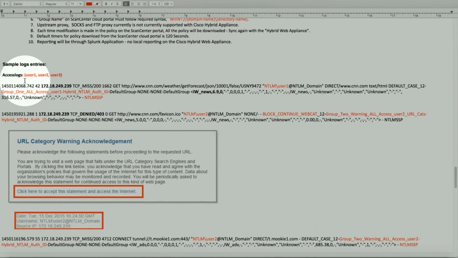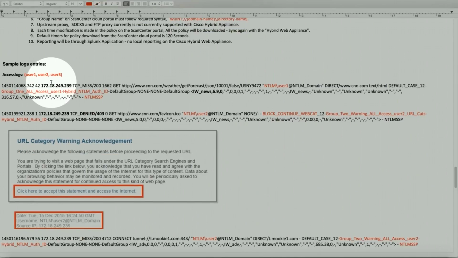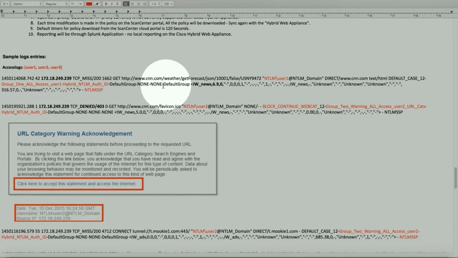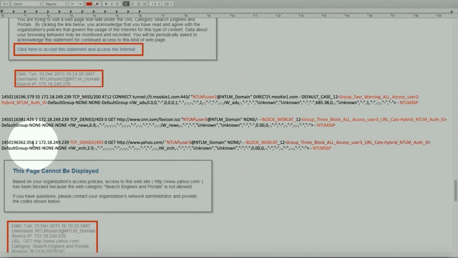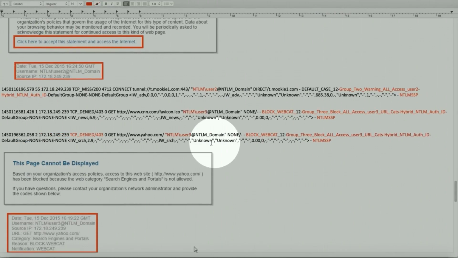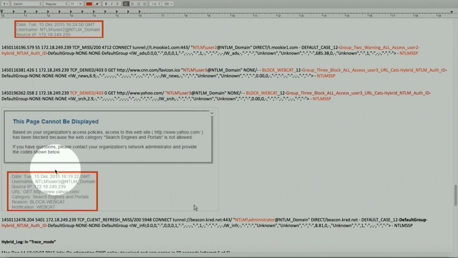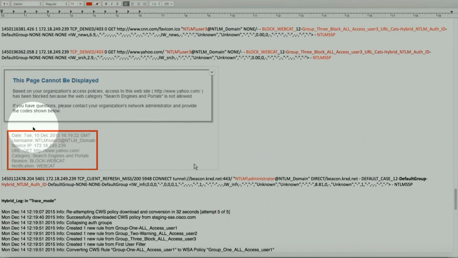These are some of the access logs. I had user 1, 2, and 3 created. User 1 has all access. User 2 had a warning page, which shows block continue webcat with the page displayed here. For user 3, I had to block all the access, so webcat block, with the detailed page it will display at the user front.